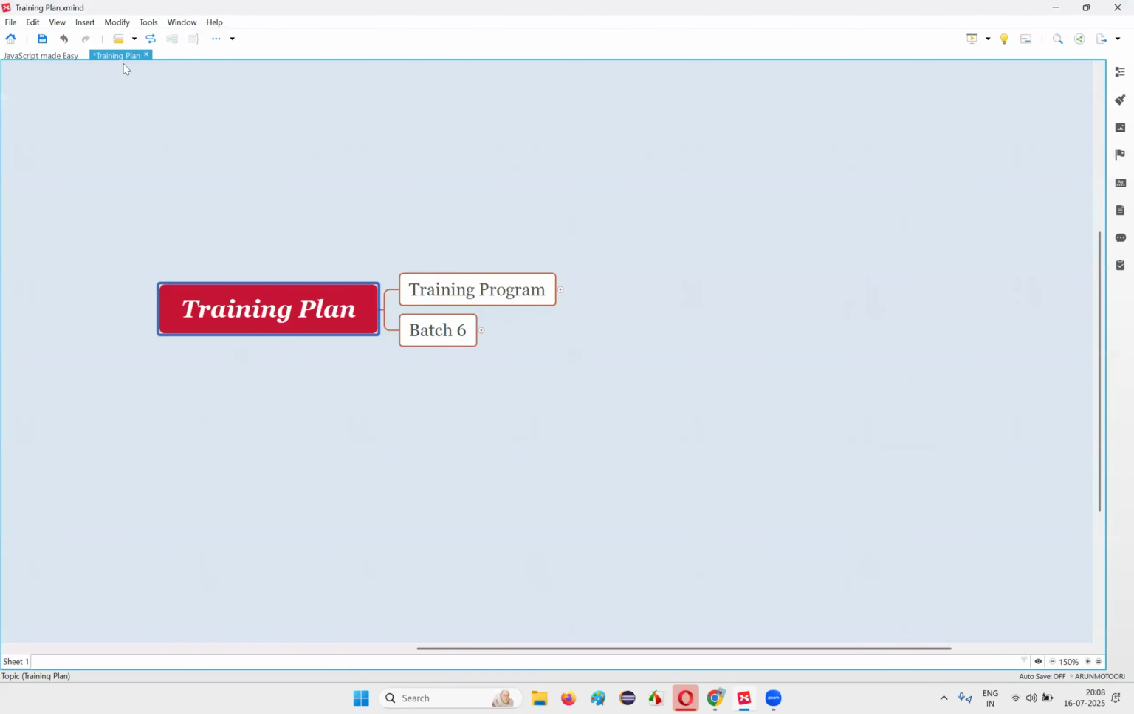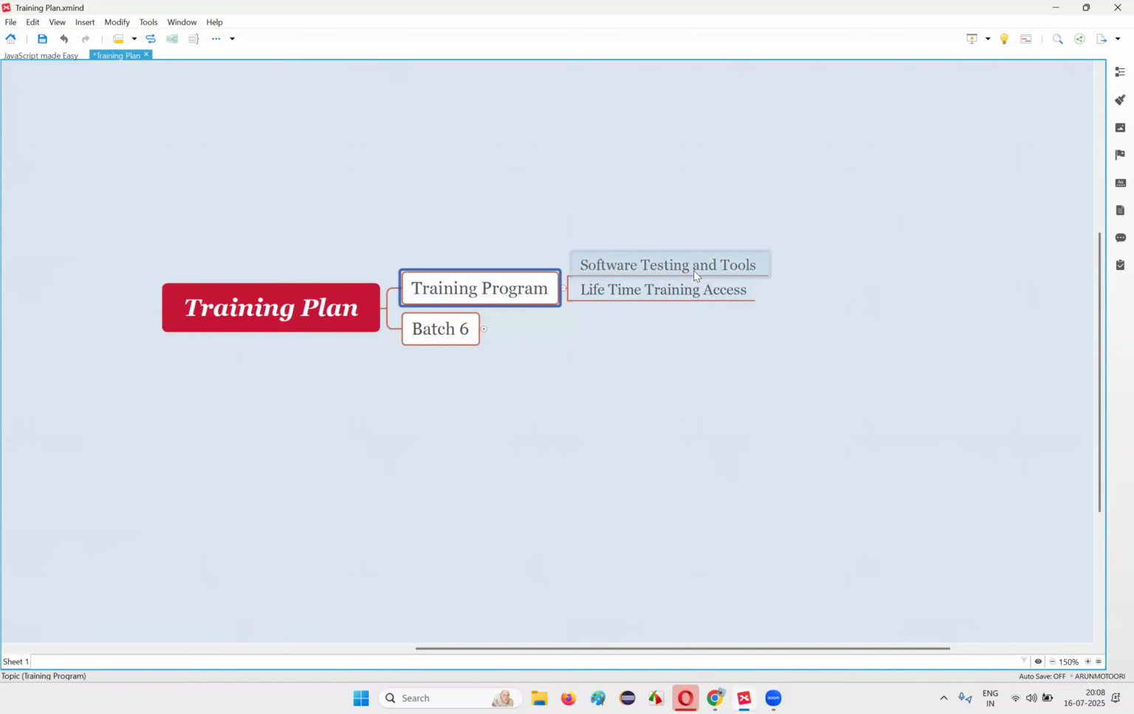I'm going to use this mind map to make things go smoothly during this demo session. Fine. What is the training plan here? First, as part of this training program, I'm going to cover all the software testing concepts and tools which are required for you to become a full stack QA tester.